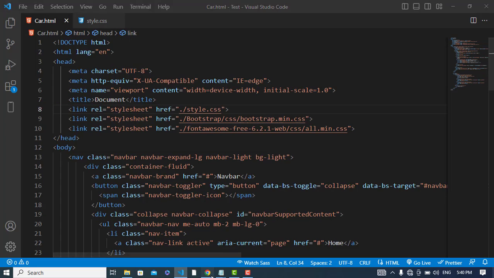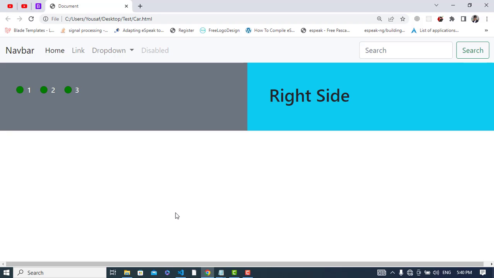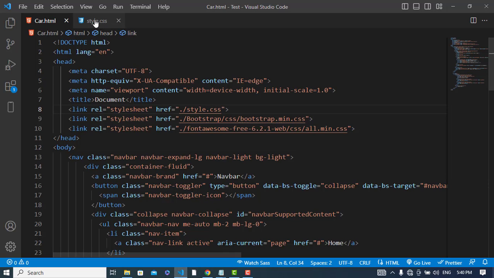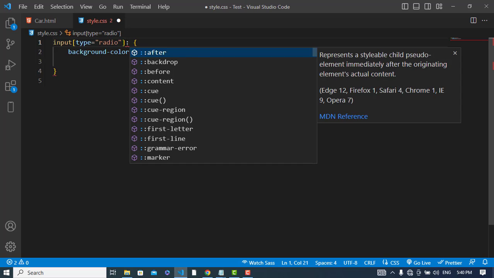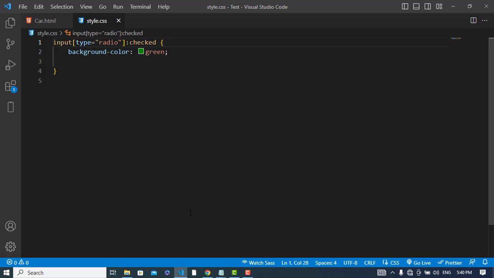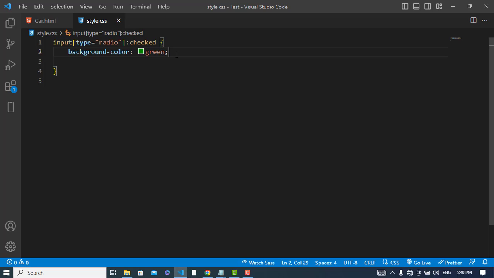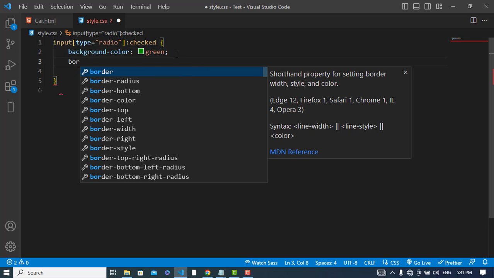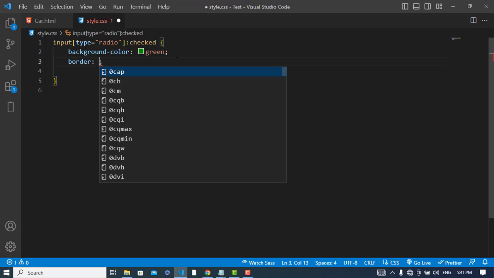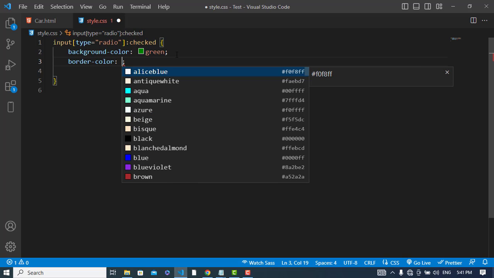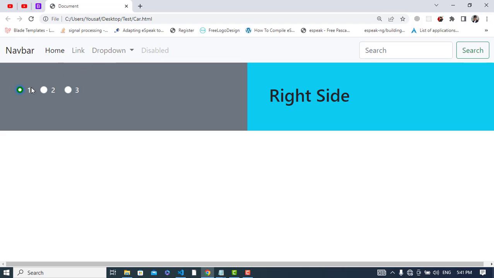So now let's check that, refresh it. Whenever that is active, radio button checked. Okay, so let's refresh it. See, the background has changed. If you would like to change the border color, we can change the border also. The color would be cyan. Before that was blue, but now it will change to cyan. See, that has changed.